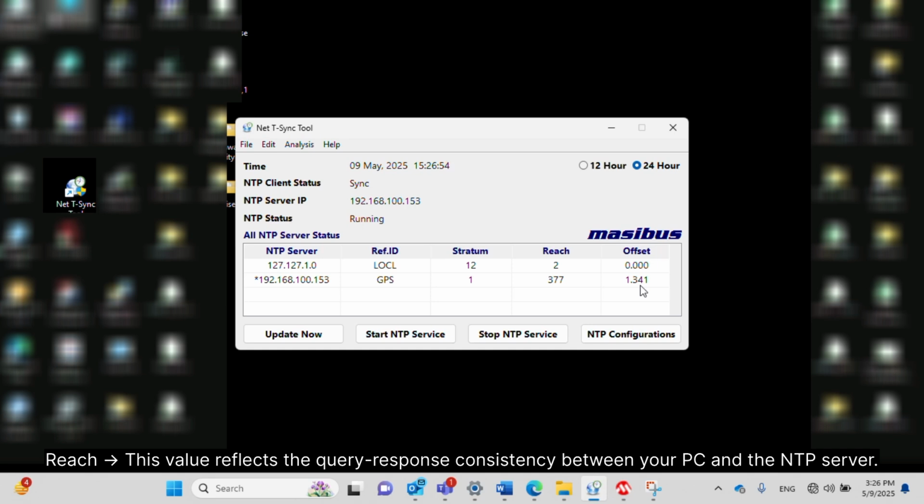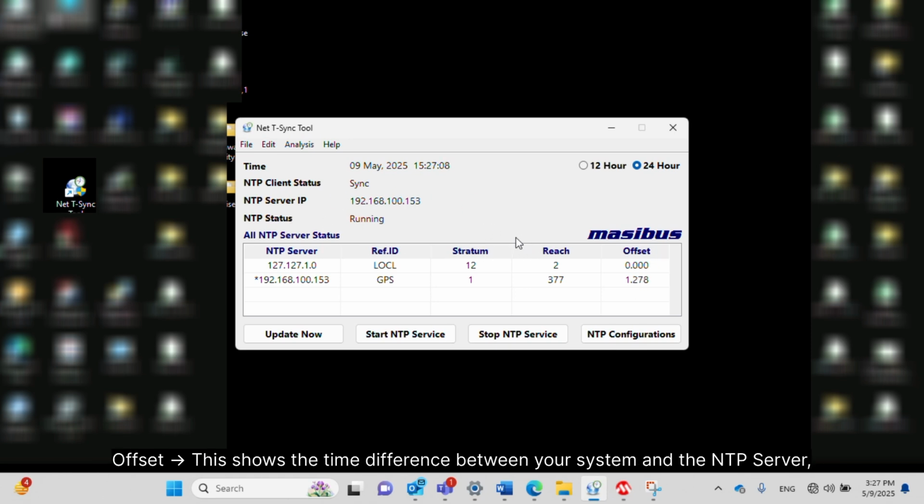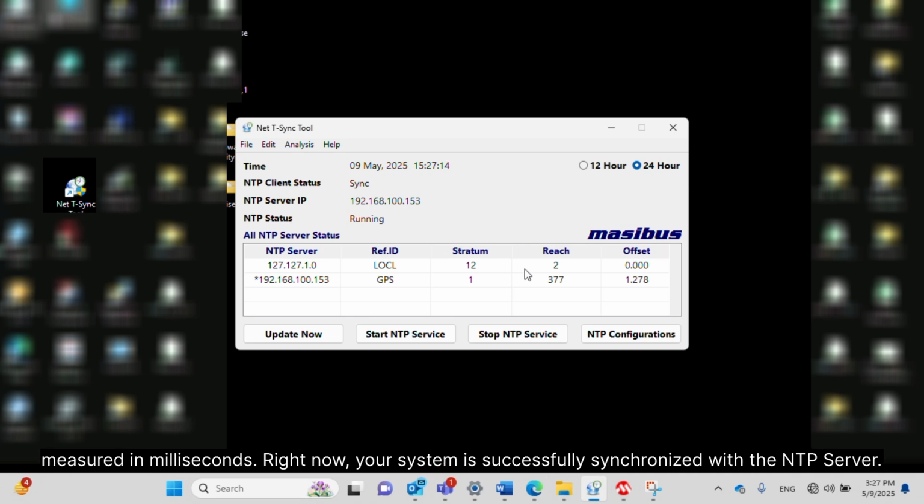Reach. This value reflects the query response consistency between your PC and the NTP server. It should gradually increase and reach 377, which confirms a stable communication link. Offset. This shows the time difference between your system and the NTP server, measured in milliseconds. Right now, your system is successfully synchronized with the NTP server.